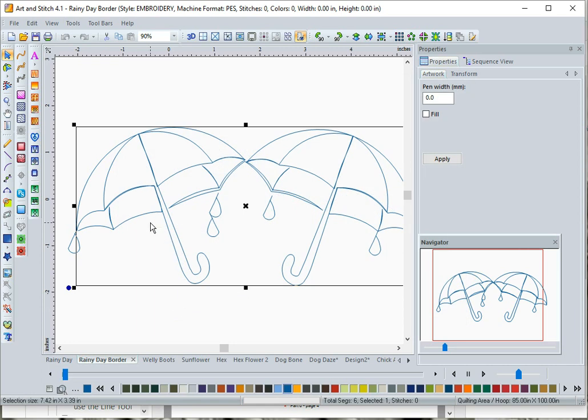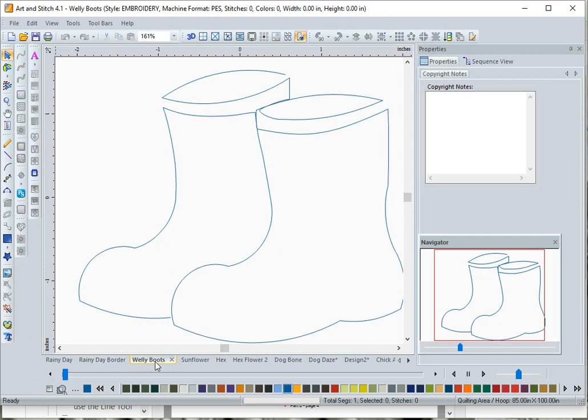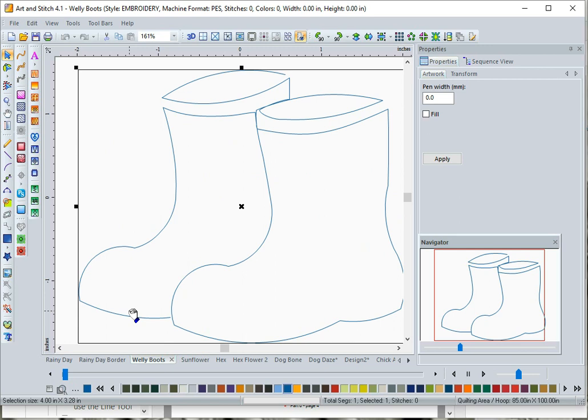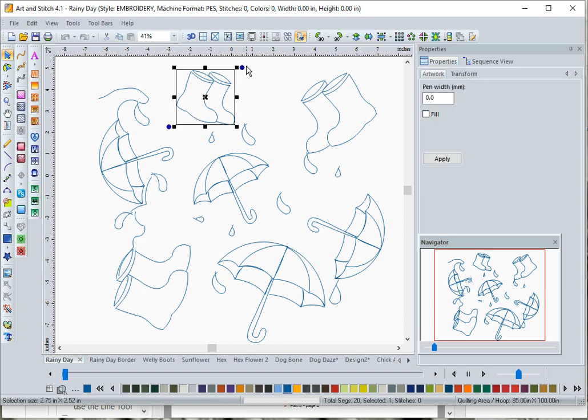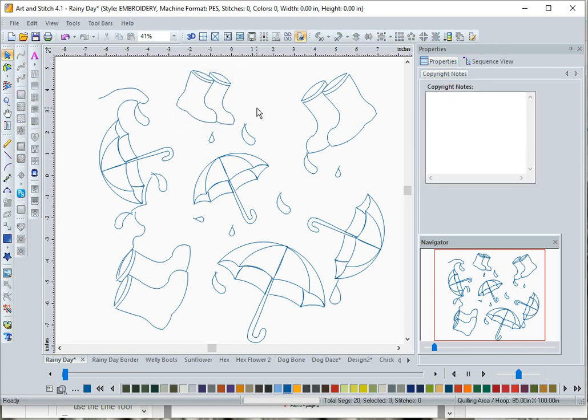So there is one component of my edge-to-edge design, which was the umbrella, and this is the welly boots. I would simply copy and power copy these into my edge-to-edge design in different shapes and sizes. Of course, we can turn any of our designs simply by clicking on the little handles in the corner, and you'll see I can rotate that easily enough. So that design still needs to be completed.